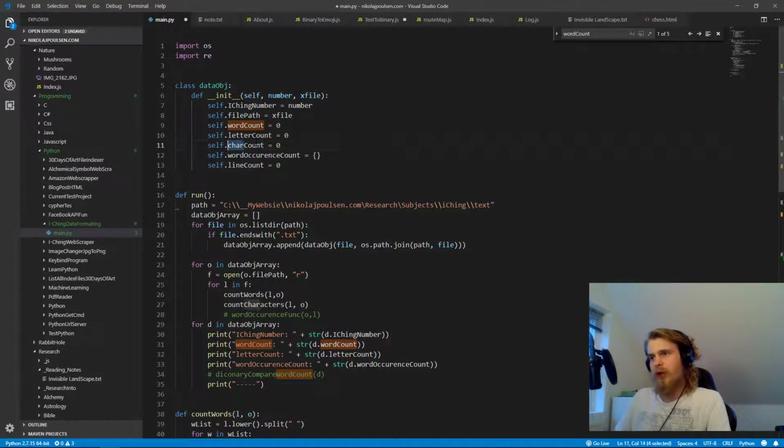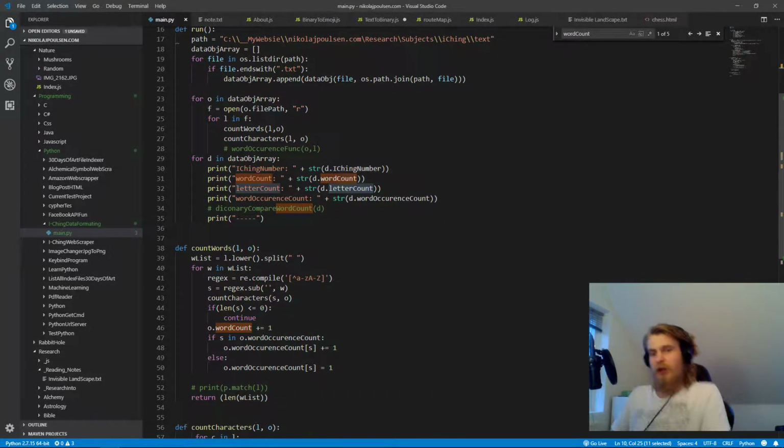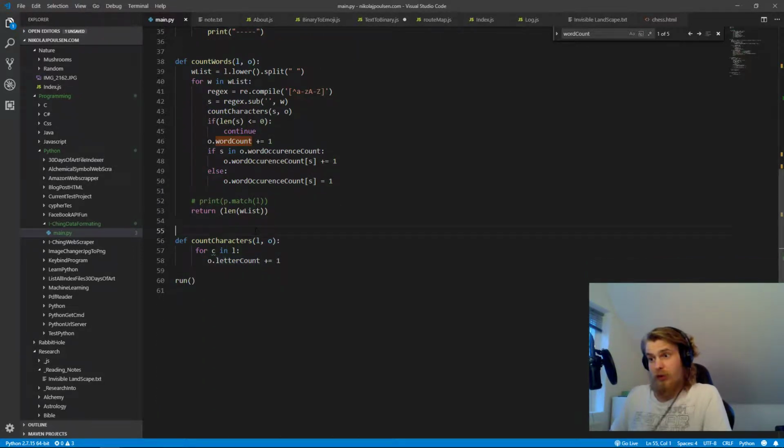So I could count both things, both the character count and the letter count. So we could know how many characters were in the text, and we could know how many letters, based on the alphabetical letters, are in the text. Maybe it's useful data or something. I'm not sure, but let's see.